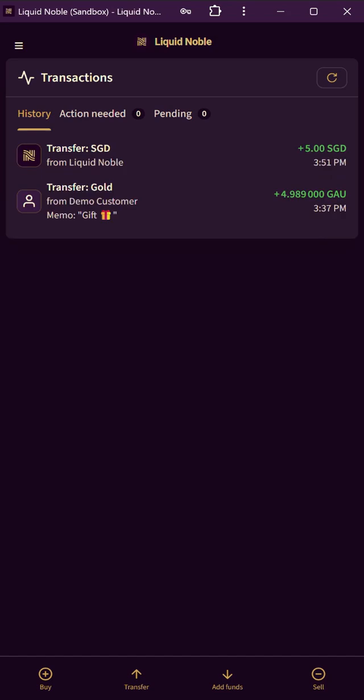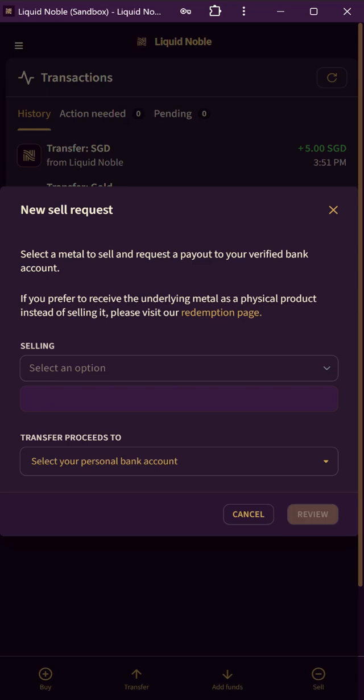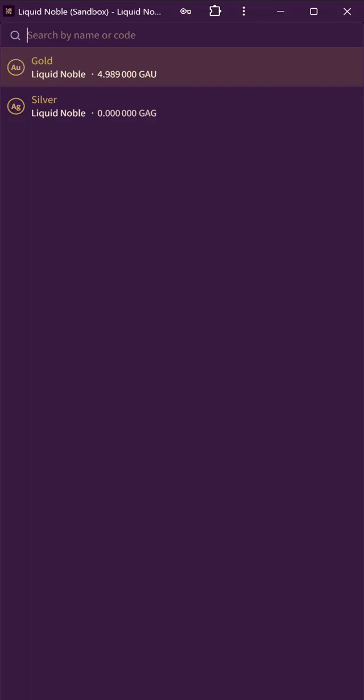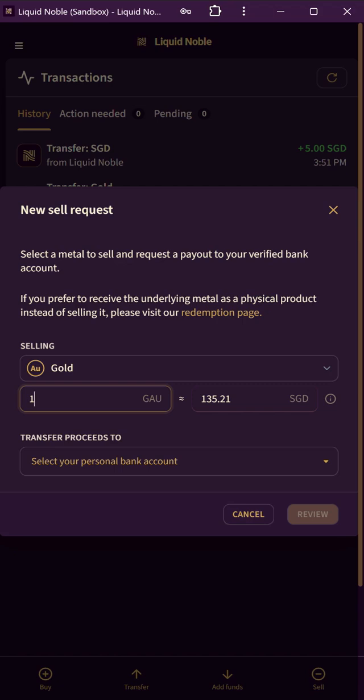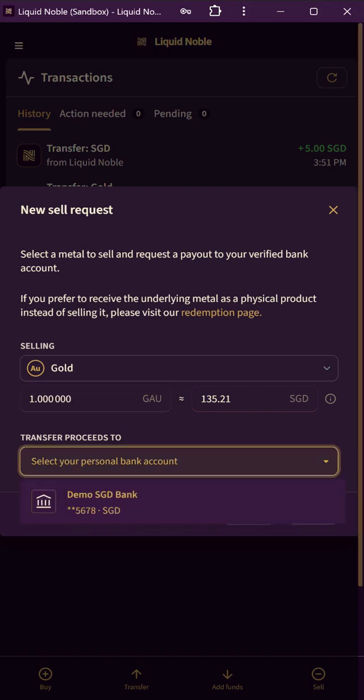Now it's time to demonstrate the buyback facility. This customer is going to sell 1 gram of gold from their entitlement. For the payout, we'll select the Singapore dollar bank account that was just verified as the destination for the proceeds.